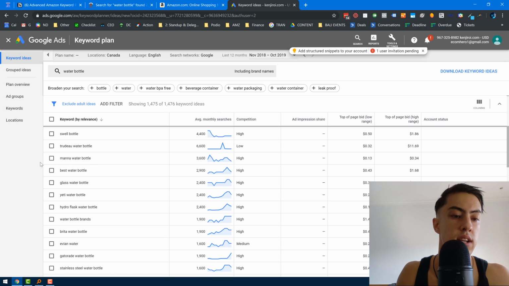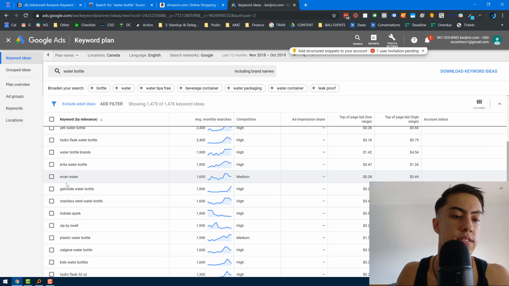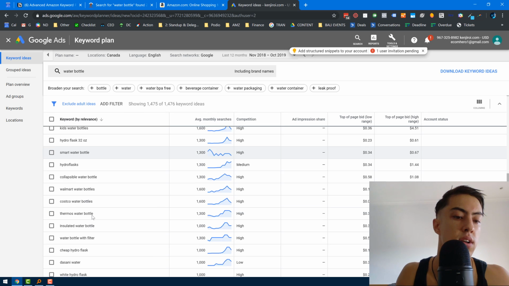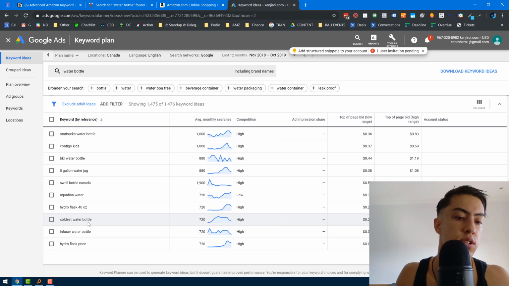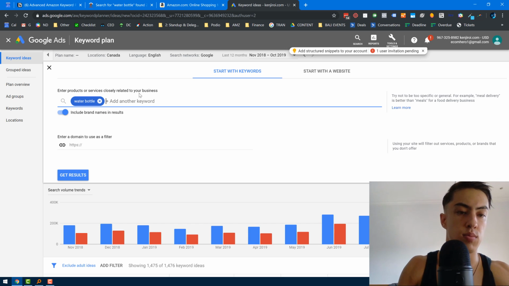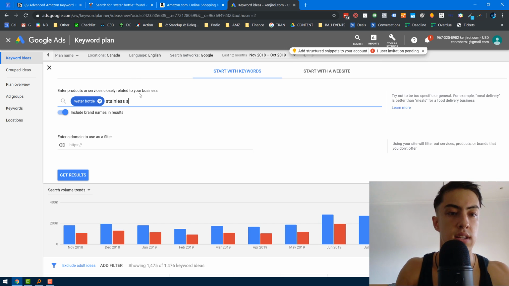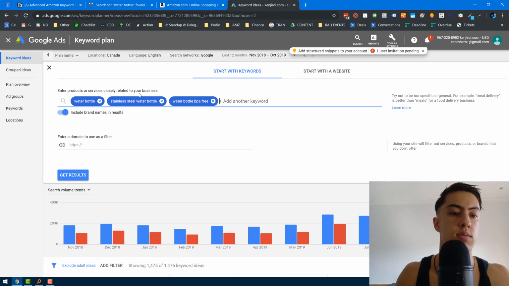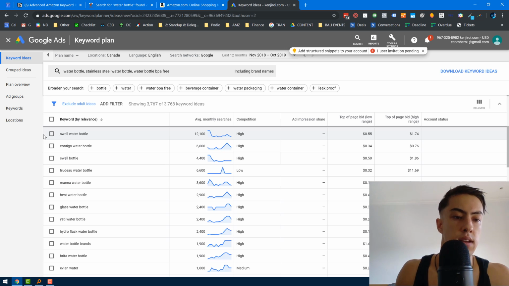So what's showing up here is pretty generic stuff. It's mostly brand names, Hydro water bottle, Best water bottle, Trudeau water bottle. So this is probably not going to be super relevant to my product. I'm also going to put in a few more. Like let's go stainless steel water bottle. Let's go water bottle BPA free, and now let's see what else comes up here with that.